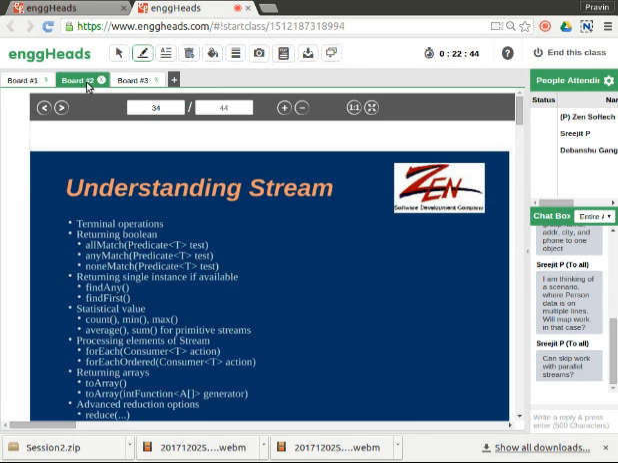Returning a single instance if available: findAny and findFirst. They're both doing the same thing, except findAny is for a parallel stream and findFirst is for a sequential stream. It's about parallel and sequential. These finder methods are just getting one value out of it. If it's a parallel stream, just give me any, but I just want one value. Give me the first if it's sequential.